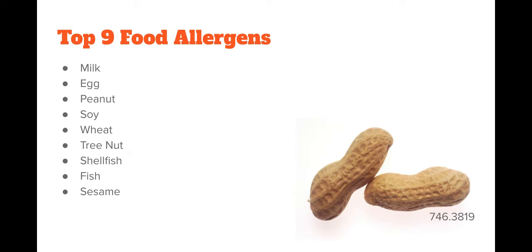I want you to be aware, these are the top 9 food allergens. Currently, as of this recording, it's still considered the top 8 that have to be listed on a food label. And the top 8 are the first 8 on my list: the milk, egg, peanut, soy, wheat, tree nut, shellfish, fish. Those are the top 8 food allergens.